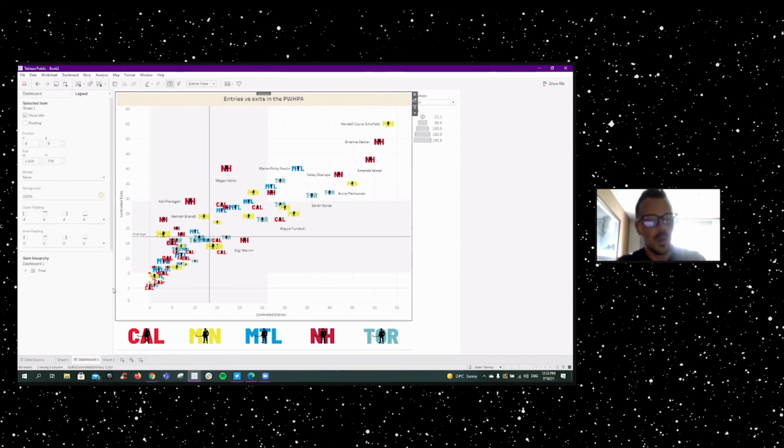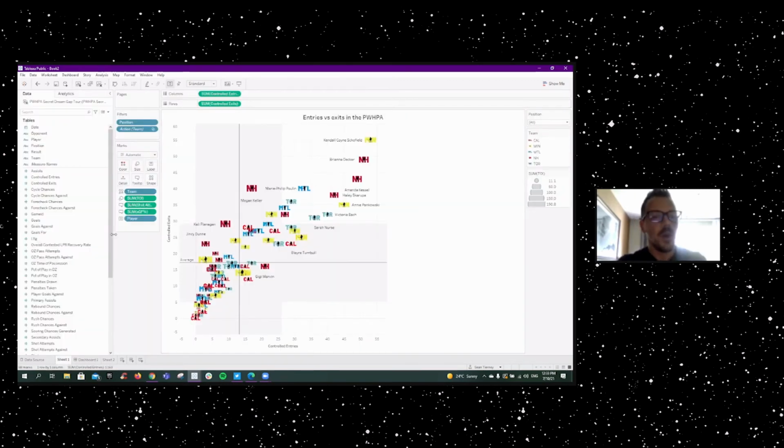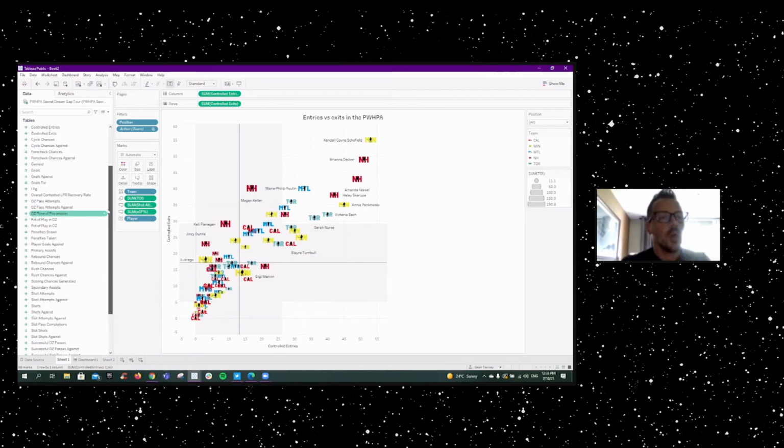So I'm going to jump back to the sheet, go to sheet. Okay, so Tableau lets us do calculations and formulas right within our worksheet. So we would like to figure out controlled exits per 60 and controlled entries per 60 for each player. If we go to controlled entries, we can right click on it and create a new calculated field.